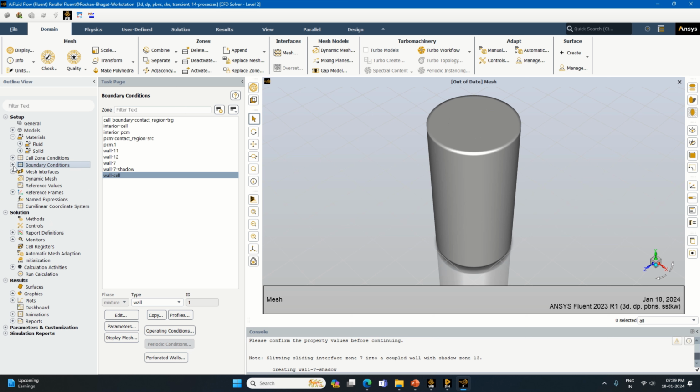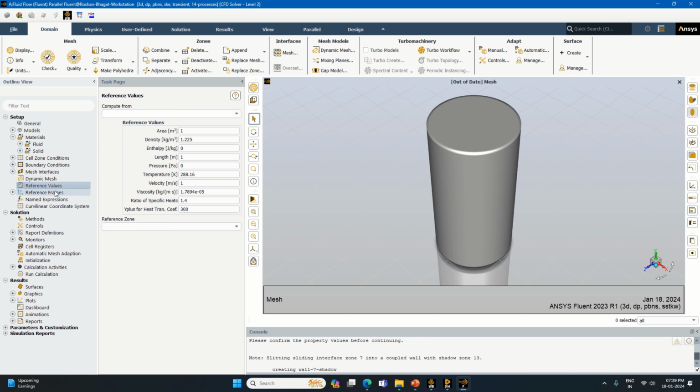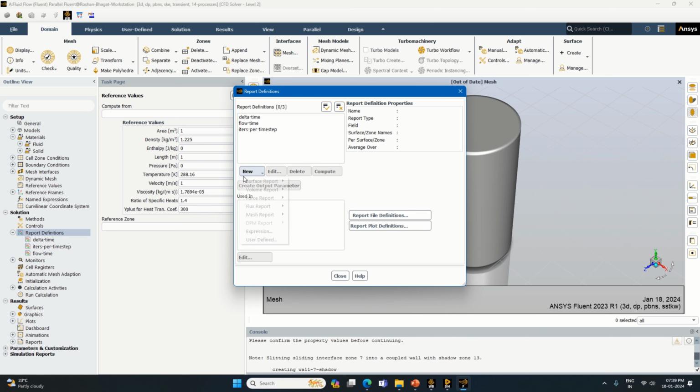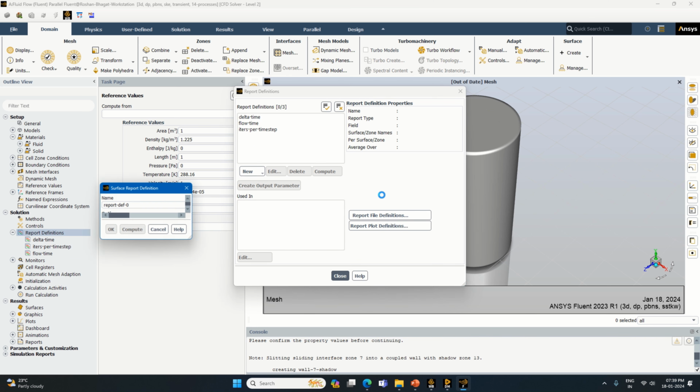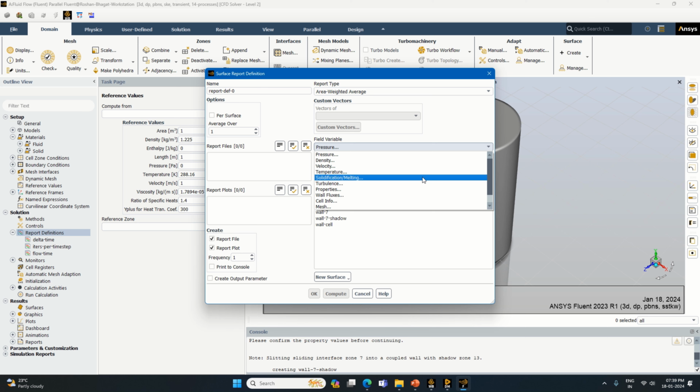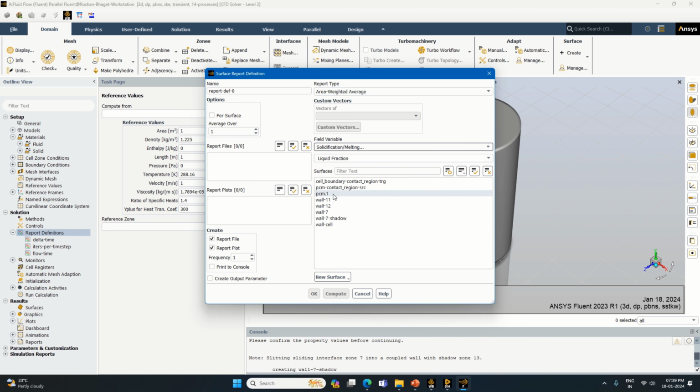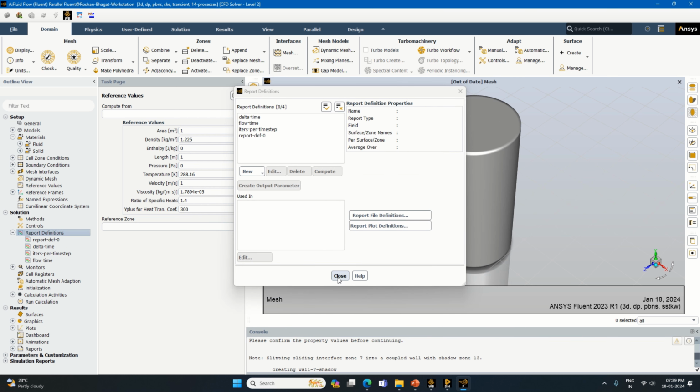So this is how the boundary condition has been specified. Then go with the reference values. We don't need to change anything over here. Then go to the report definition. In the first case I will go with the area weighted average. In area weighted average, I will go with the solidification and melting, liquid fraction, where I want to visualize at the PCM. Make it okay and then close.